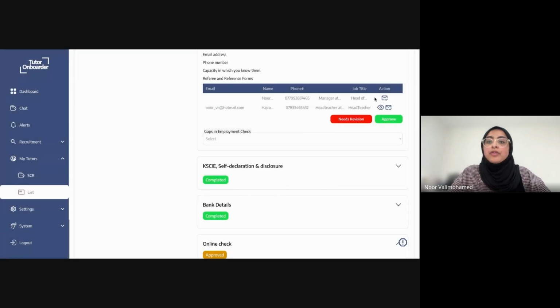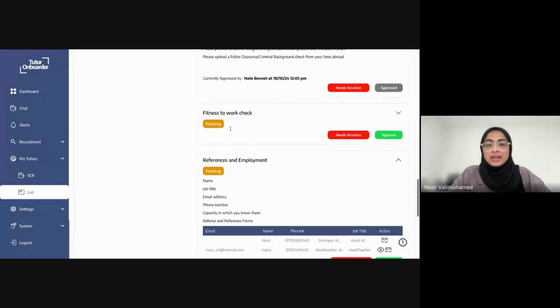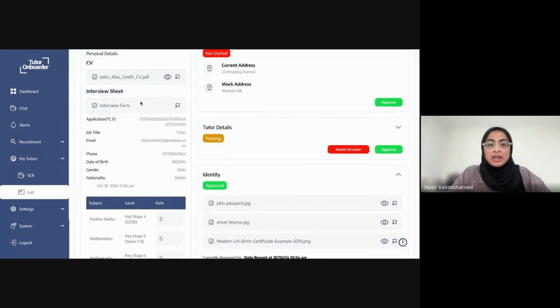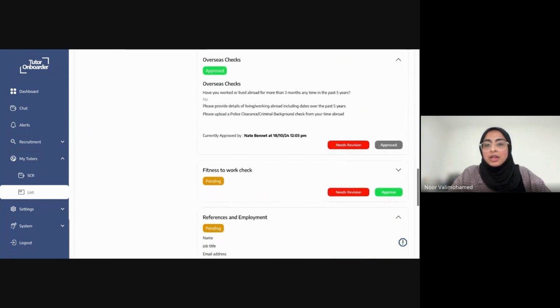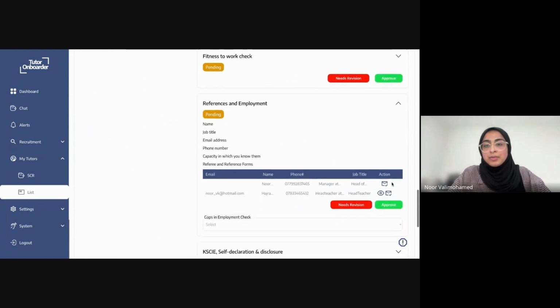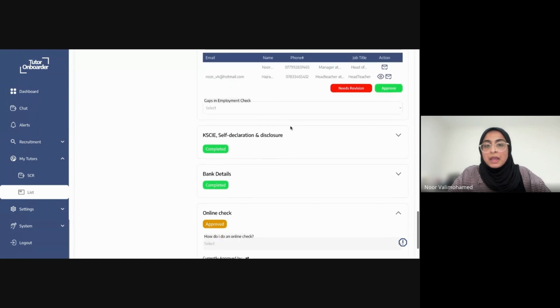And then you will have to approve both of them, as well as make sure that you did do the gaps in employment check. You can check that you did that again in the interview sheet. So that's available for you over here on their profile. And you can make sure that that's done before you go ahead and approve the references section.